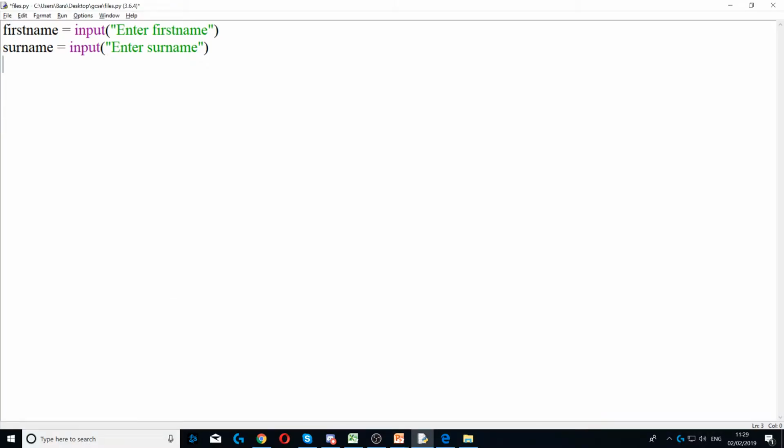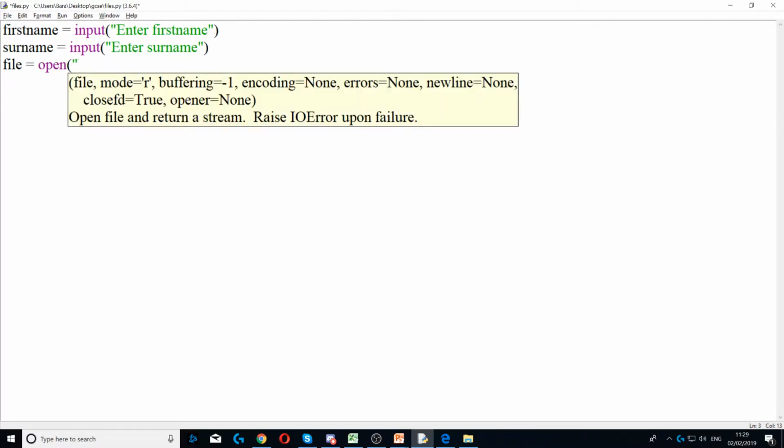Now it says write the first name and last name on a separate line in a text file. So to do that, we first need to create a text file. So file is equal to open, and then we want to specify the file name. I'm just going to call it names.txt, and then we want to write to it. So comma w, for write.